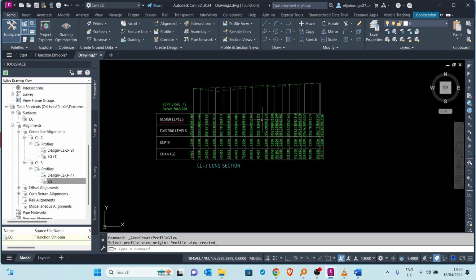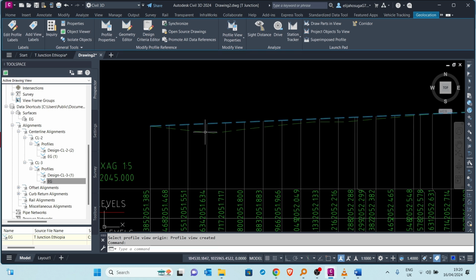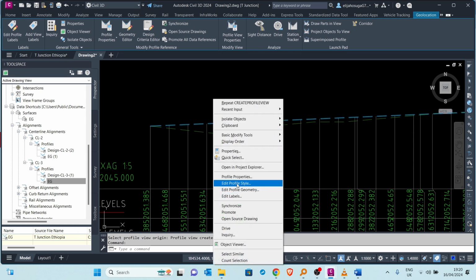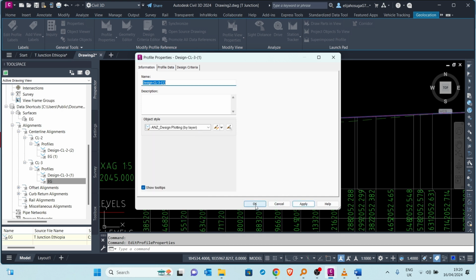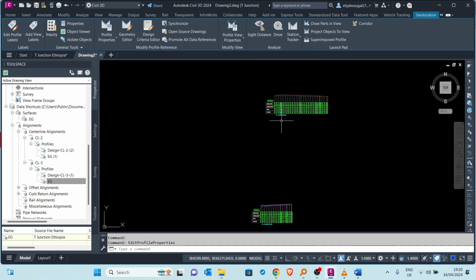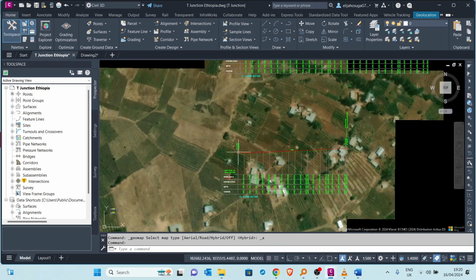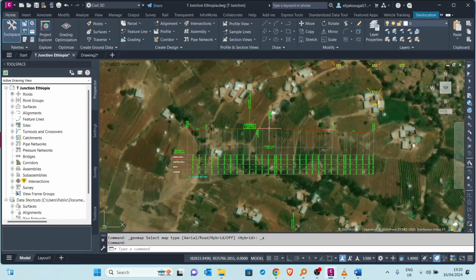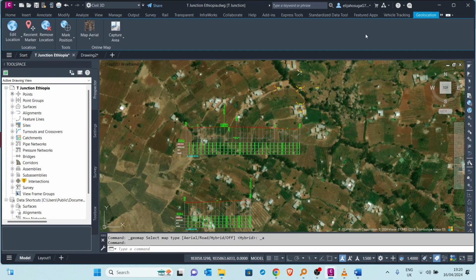I create it there. And the design profile, I want it to be in the design style. So profile view properties, change this to design. So there we go. We now have our profiles, the same profiles that we have in this drawing. We can also turn off geolocation here to see what was going on.